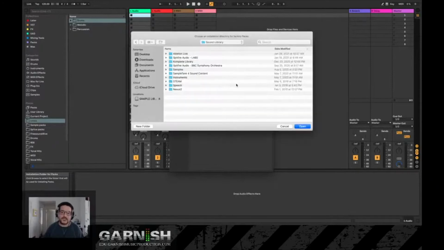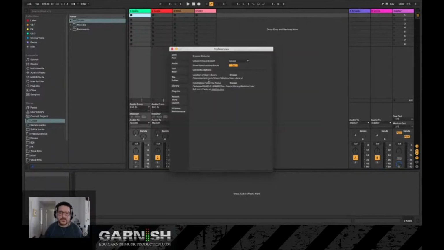browse, and you can relocate your packs that you've downloaded from Ableton's website, or when you purchase the full suite, you can have these organized in a separate custom folder, okay?